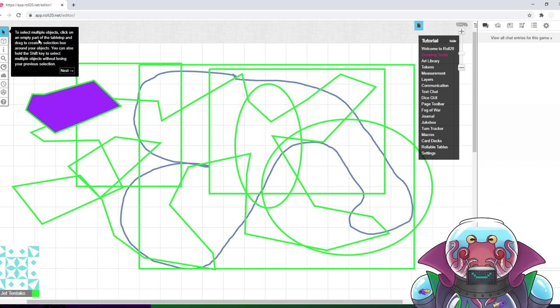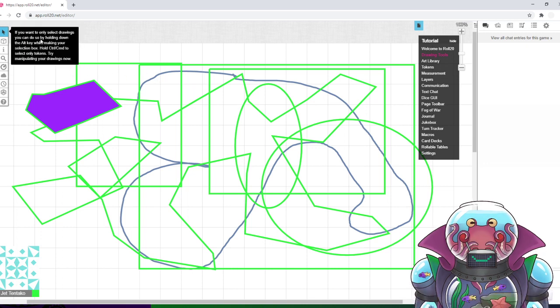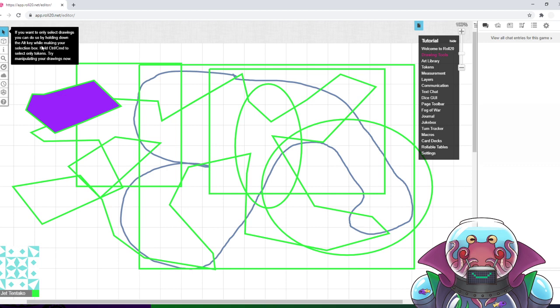And to select multiple objects, click on an empty part of the tabletop and drag to create a selection box around the objects. You can also hold the Shift key to select multiple objects without losing the previous one. If you want to only select drawings, you can do so by holding down the Alt key while making your selection box. Hold Control to select only tokens. Try manipulating your drawings now.